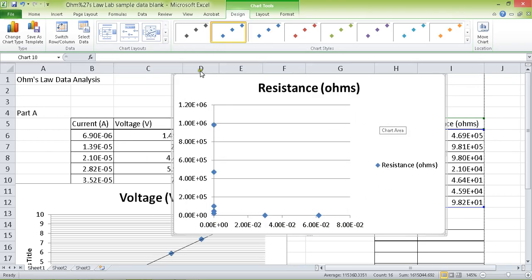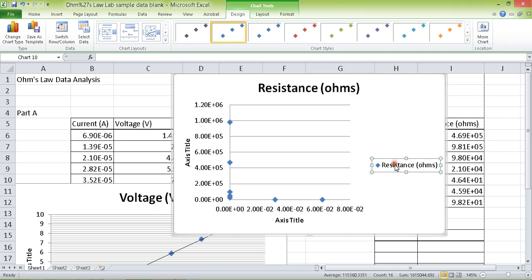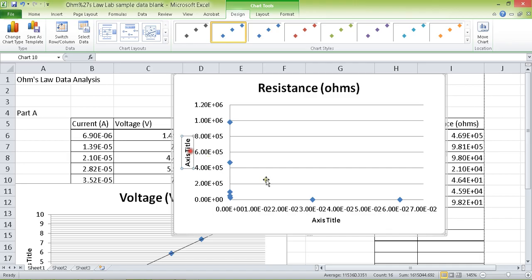We can go ahead and set it so that we have our axis titles. You can get rid of the legend and go from there. So you can label these as needed. And remember, these are different chart layouts that you can choose.